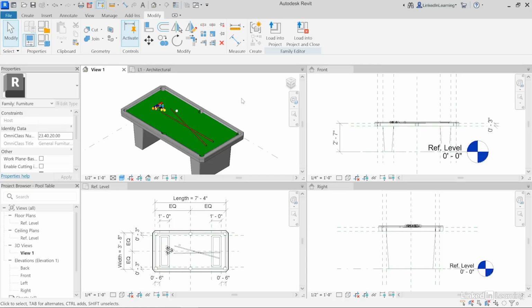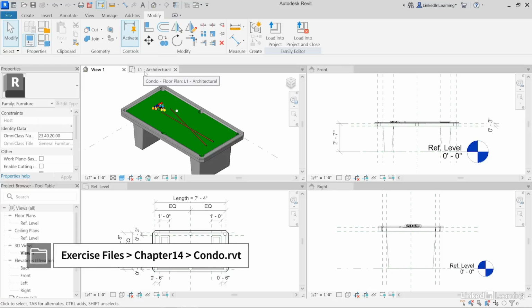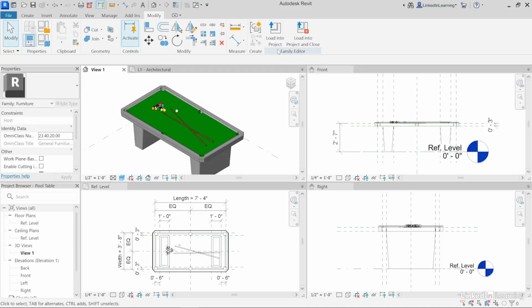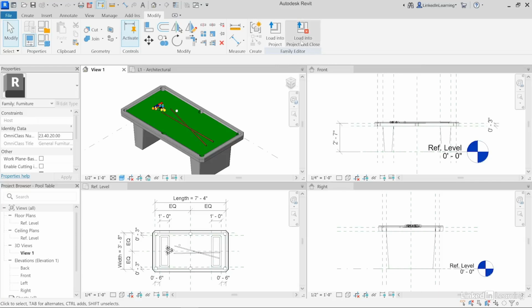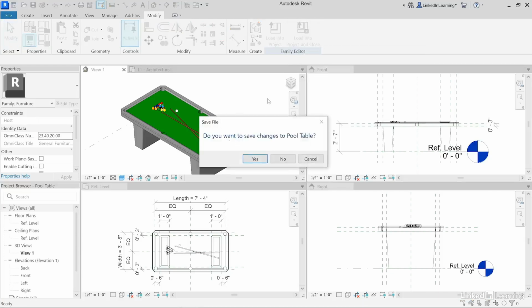So at this point, our pool table is complete, and the final test is to load it into a project and make sure that everything works as expected. So I just happen to have our condominium building loaded here in the background. So what you can do is, using the buttons on the Family Editor panel here, you can either load it into the project and leave the family open, or you can load it into the project and close the family file. So we're done working on this family, so I'm going to load it into the project and close.